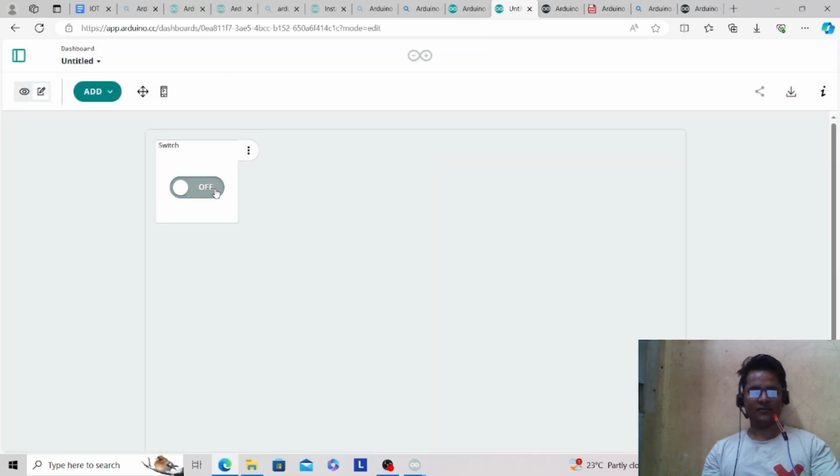From the dashboard, let me turn this on again. On the dashboard, yes, so you can see it's on and then it's off. On, off, on, off.